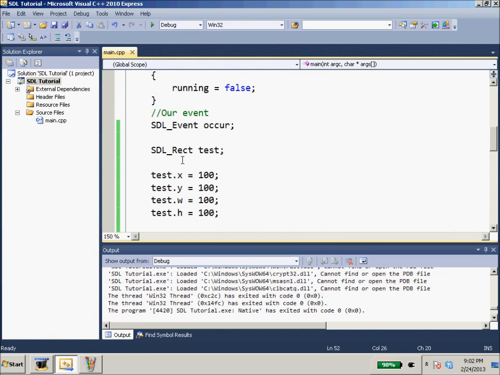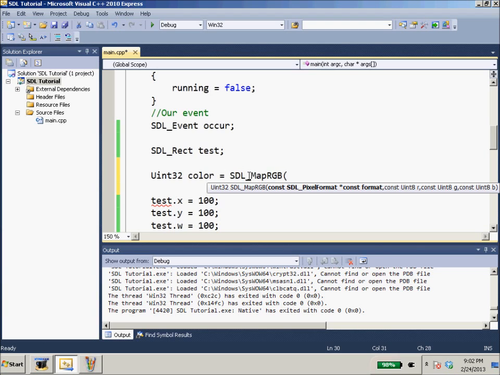So we need to give our rectangle a color. So we'll call it Uint32. It's going to be an unsigned integer, 32 bits long. And we'll just call it color, because that's really simple. And it equals SDL_MapRGB. And this function is used for a lot more than just filling our rectangle colors. The Uint32 color is used all over, like for color keying. When you color key, you have to map an RGB to a Uint32, so you can color key out a certain color.